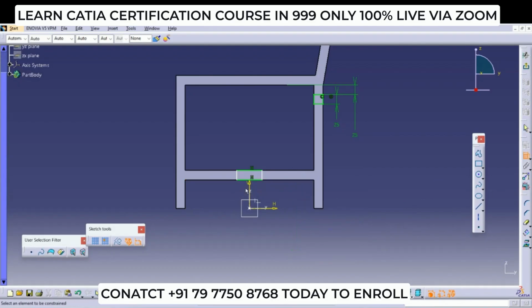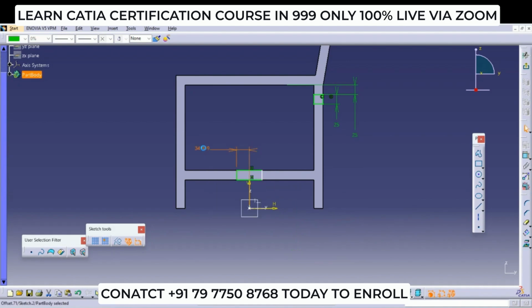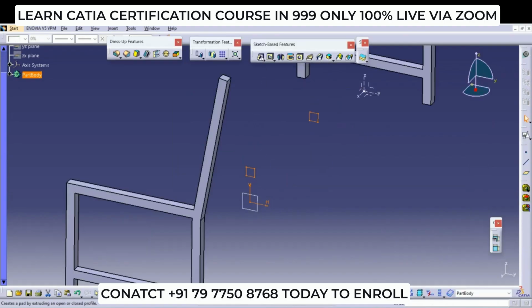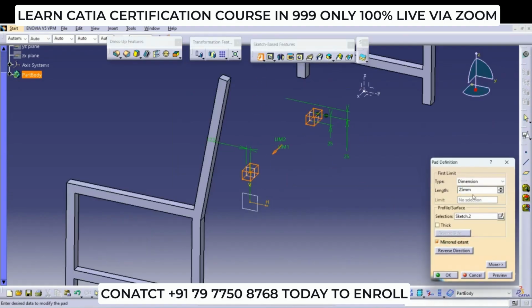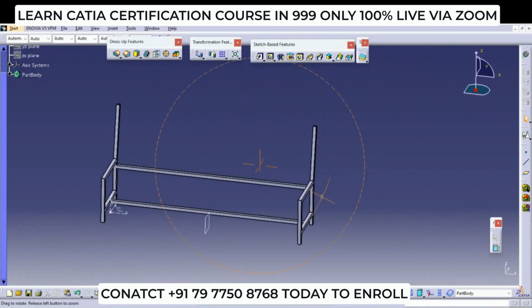and the side face is at 12.5, that is 25 by 2, from center. And the total length of the rectangle is 25 again. Okay, so here 25. Exit. Now we will pad or extrude these rectangles for 750 mirrored, that is a total of 1500. As you can see, now you would have got an idea how we are going to construct the bench.